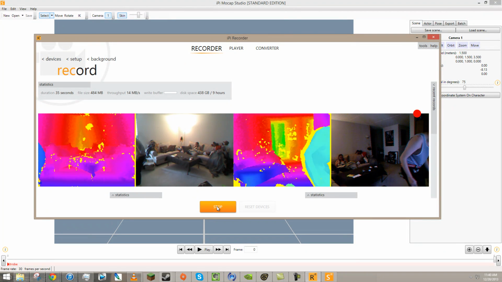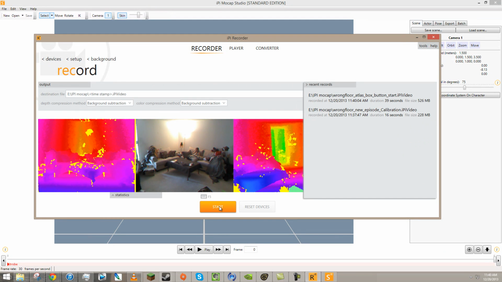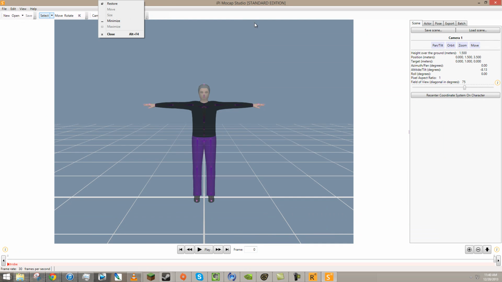So there we go. That's our basic animation. I'm just going to stop that. And as you can see, these files are large. That was a 526 megabyte file. So put your mocap on a big hard drive. I'm going to take that animation now that I just made. And since I'm a bit tired, I'm just going to skip ahead to Mocap Studio and show you how to process that. I was going to do a bunch of other takes, but I'm just going to do this first one.